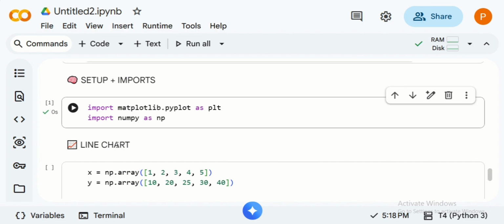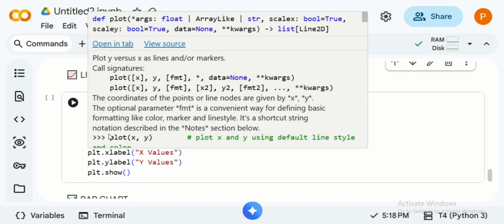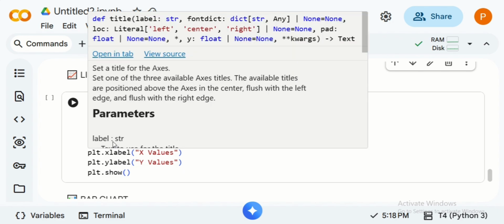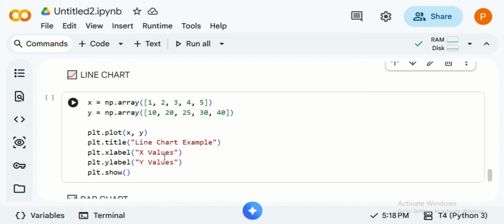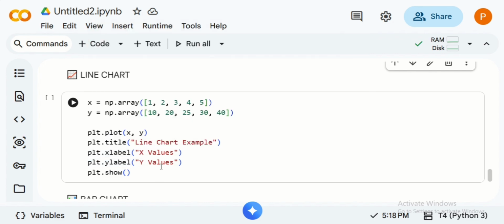Okay, next up we have line chart. Here I create two NumPy arrays x and y. X represents the input values and y represents the output values. plt.plot draws a line chart connecting these points. plt.title, x label and y label improve readability. plt.show displays the chart. Line charts are mainly used to show trends over time.